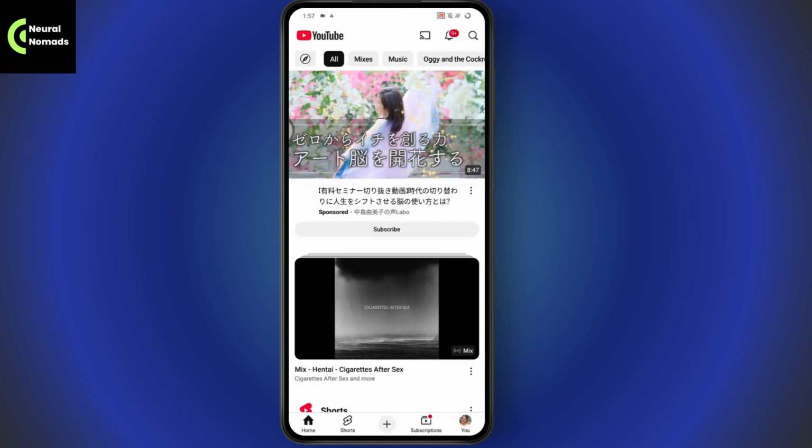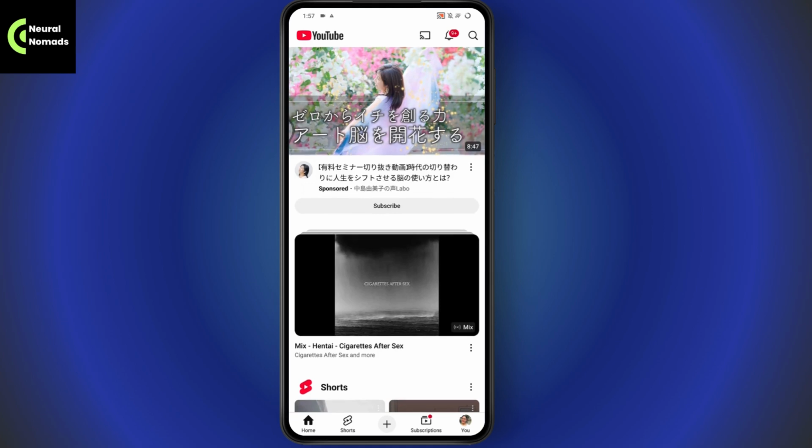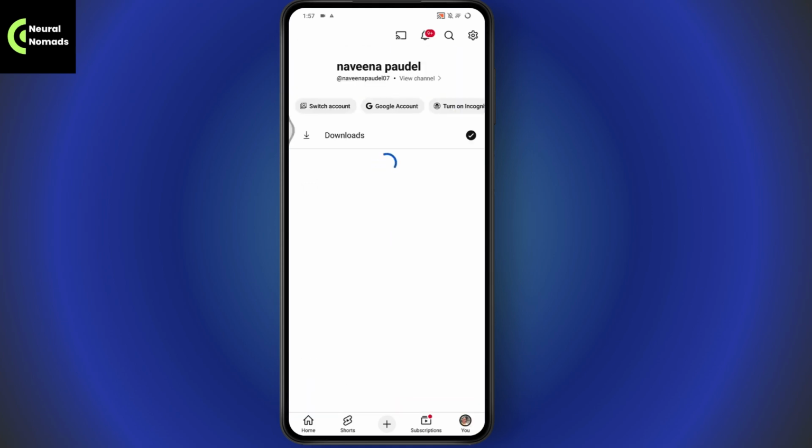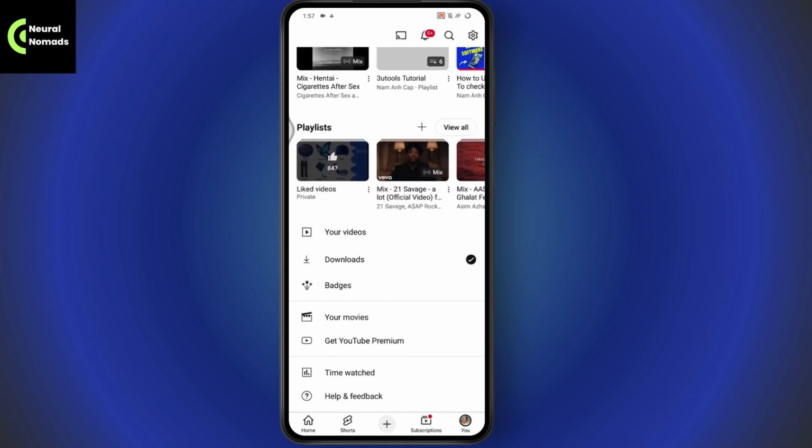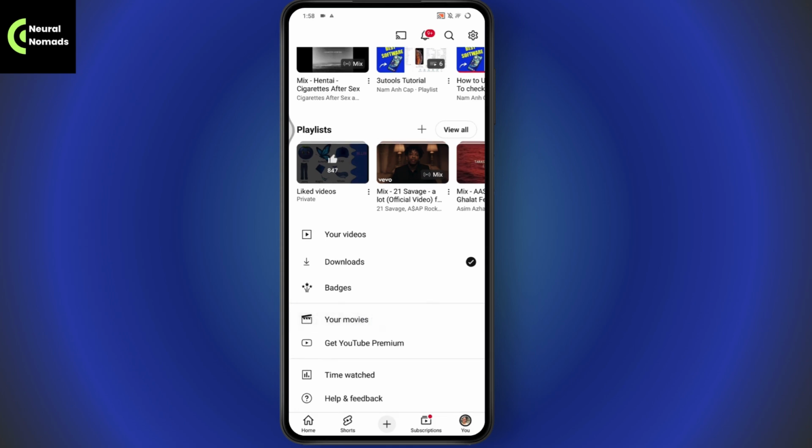After opening your YouTube, you can go with your library section, which is on the bottom right. So go with your profile. Under your profile, you will have library. Scroll down and here you will have an option of your movies. So you need to tap on your movies, which is right here.